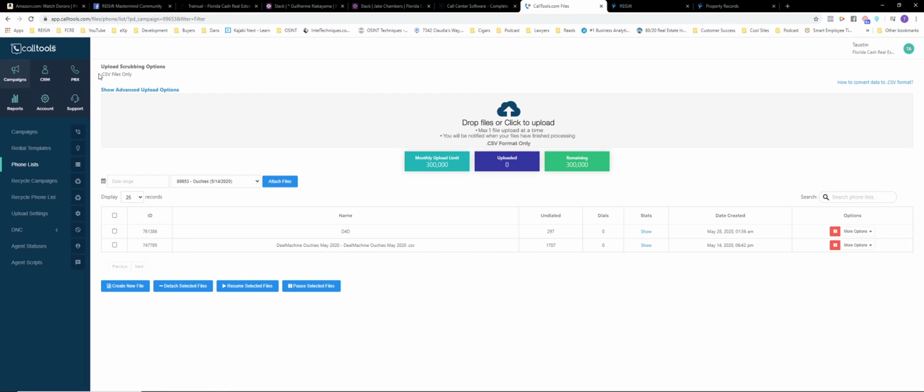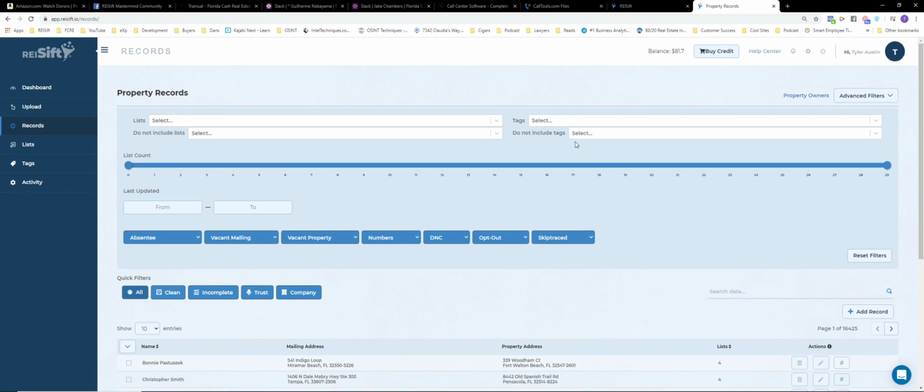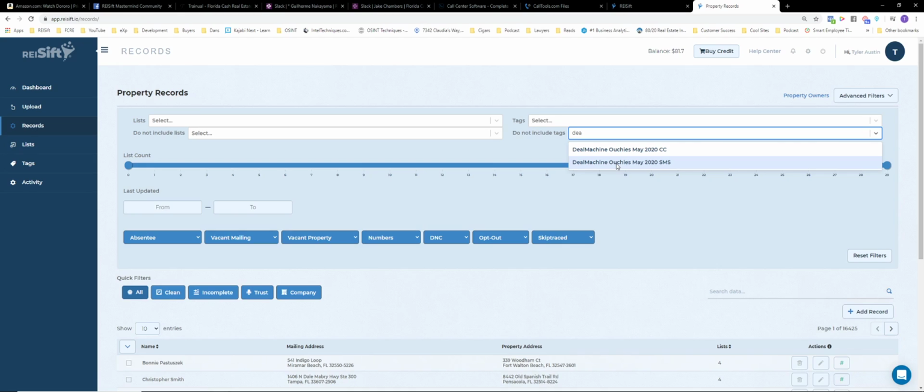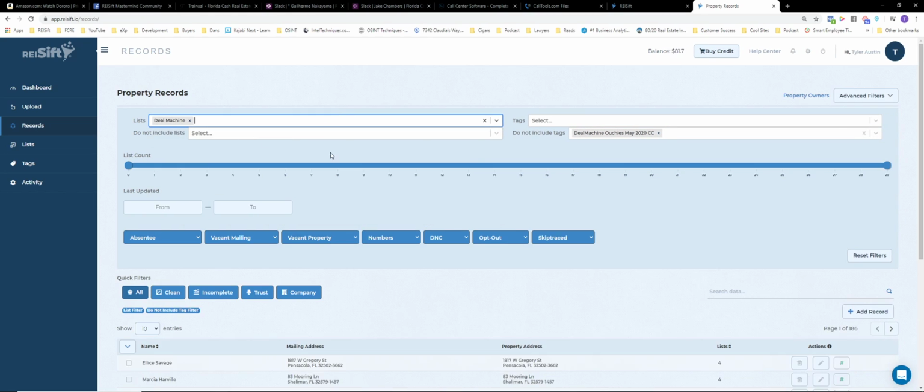Okay, so actually one more thing you need to worry about, and this is where it starts getting really important: next month you suppress out your previous month's campaign, by doing something like this. Because if you don't suppress out the do not include for Deal Machine, you're going to end up creating duplicates. So you want to remove the previous months and then filter by the Deal Machine, right? And all these records now are brand new.